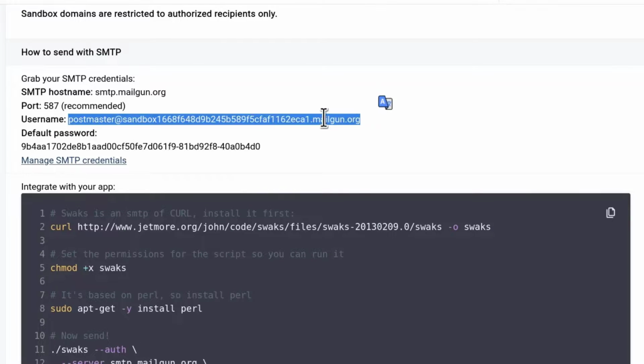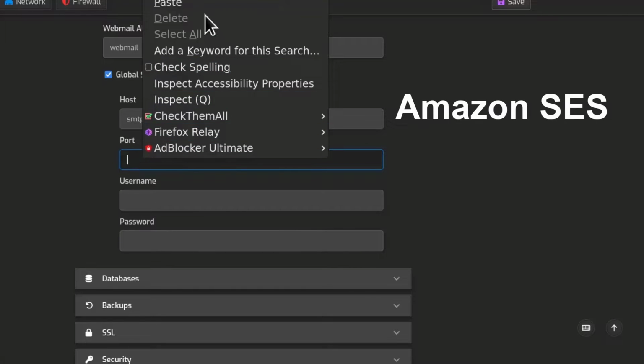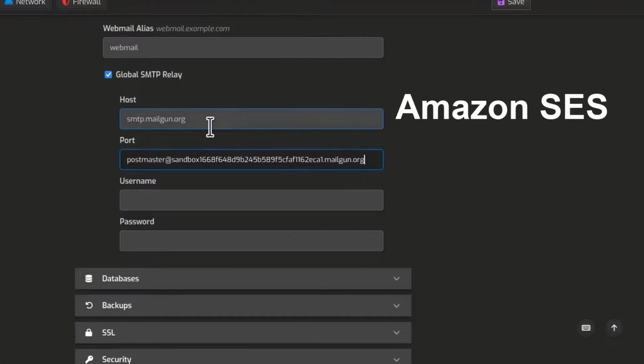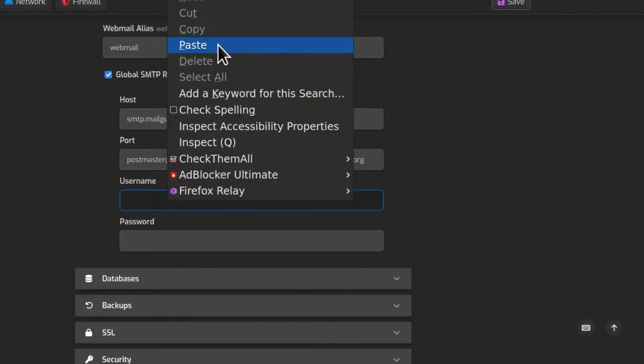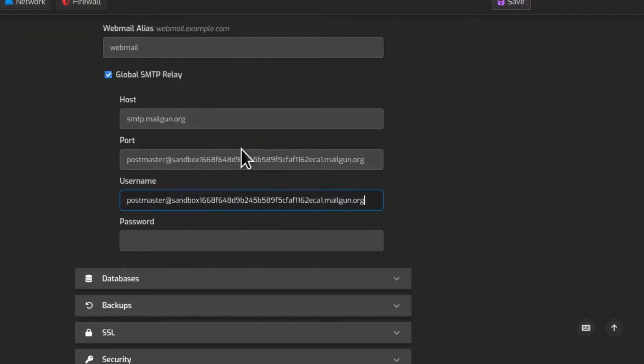But you can always add your domain, and I have a video for that. I will put the link in the description. If you don't find it, just let me know and I will add it. Sometimes I forget. You can also use Amazon SES, and you just need the hostname, port, username, and password. So that is the username. I'll put that there. The port is 587.